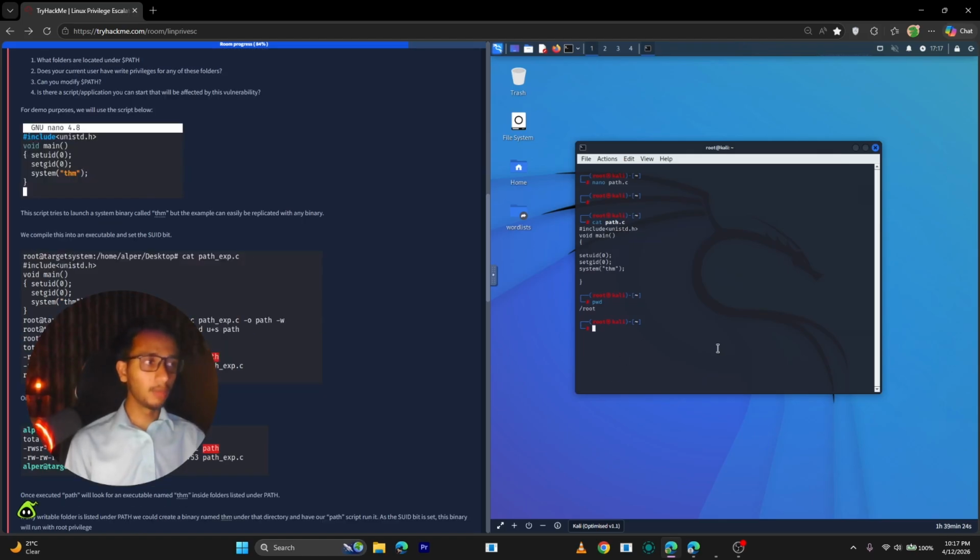So now it's time to compile it. To compile it, we're going to use the GCC compiler and then specify the file that we just created, which is path.c, and then we need the output as just path. Perfect. So let me type ls, and you see right here we got the path binary.